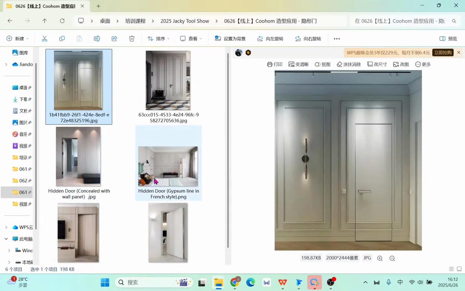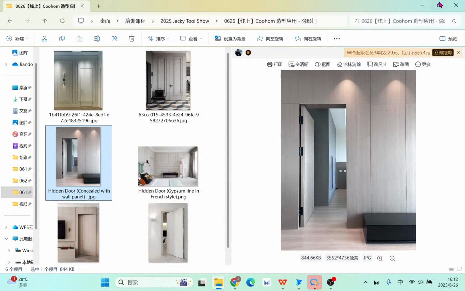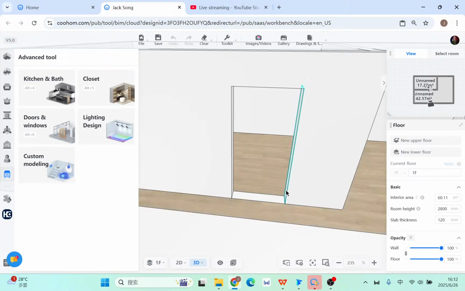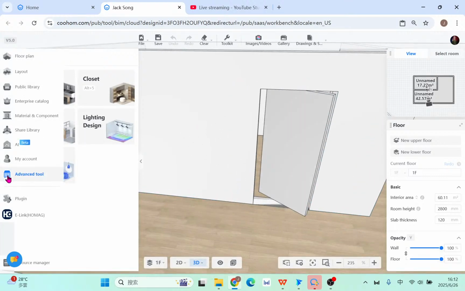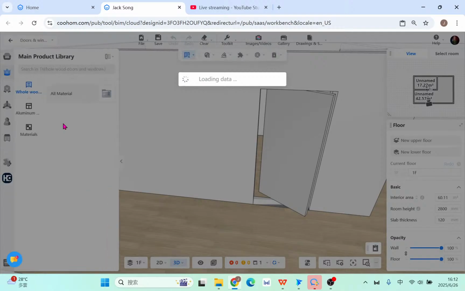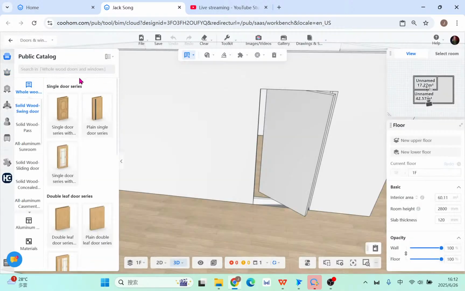Okay, but for some of the designs, you can also use this kind of preset model in here. Check in the advanced tool to see if you have the doors and windows. Okay. And here in doors and windows, this is actually a tool we created with the parametric editor.